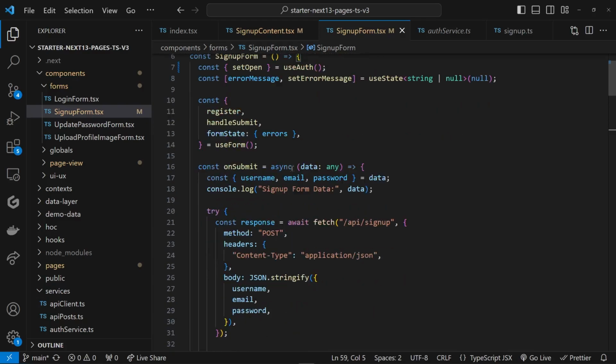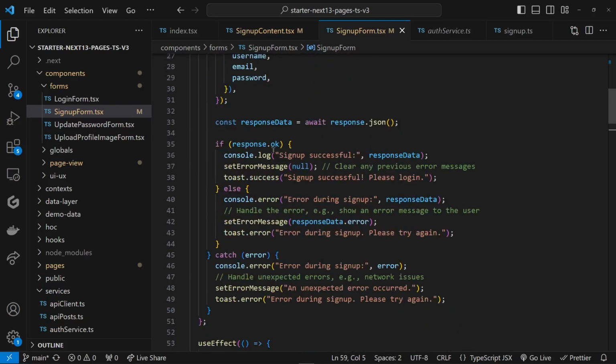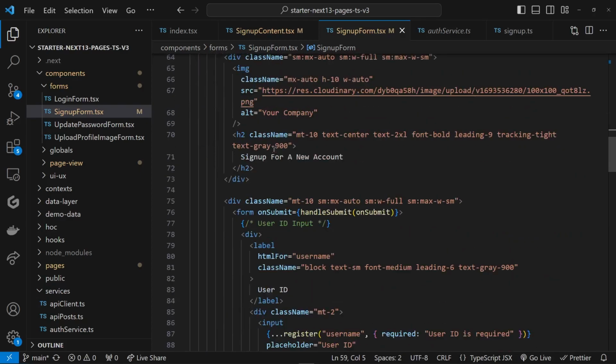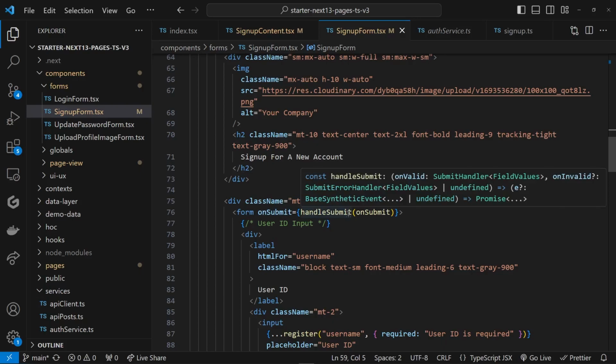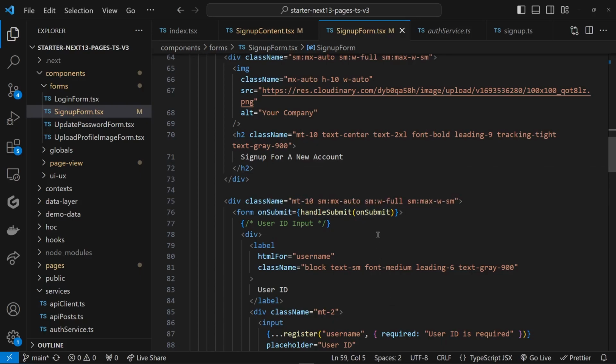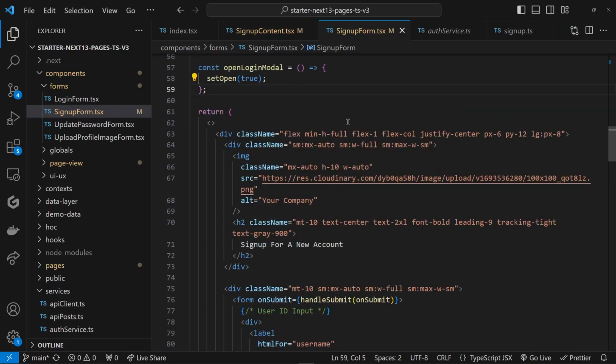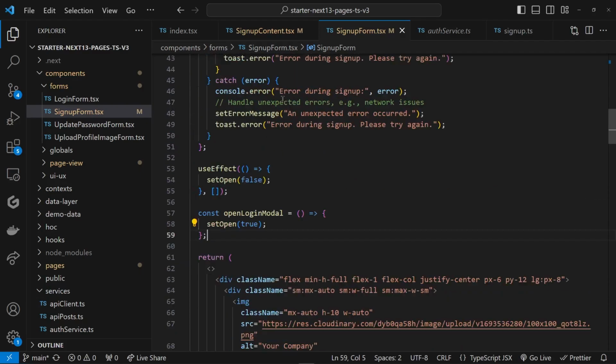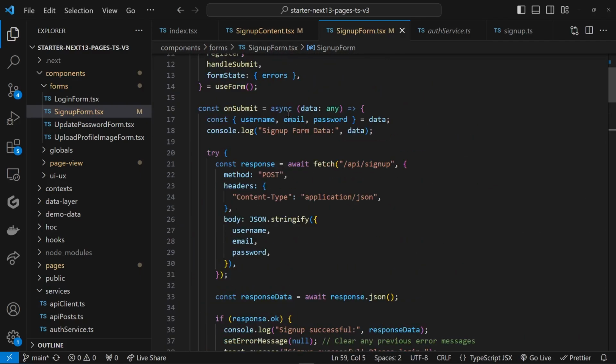And also this on submit, I'm getting this handle submit from the React hook form, and in my form, I'm actually calling the on submit handle submit, and I'm sending the on submit form in there. That's how I'm calling my submit form. And that being said, now let's go see what is happening when this fetch is in action.